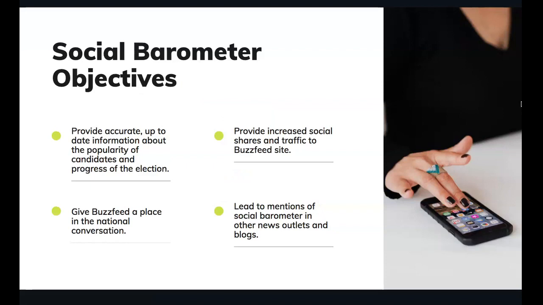So the Social Barometer objectives were to provide accurate, up-to-date information about the popularity of candidates and progress of the election. BuzzFeed wanted to give themselves a place in the national conversation. They wanted to provide increased social shares and traffic to the BuzzFeed site, and they were hoping that the barometer would lead to mentions in other news outlets and blogs.